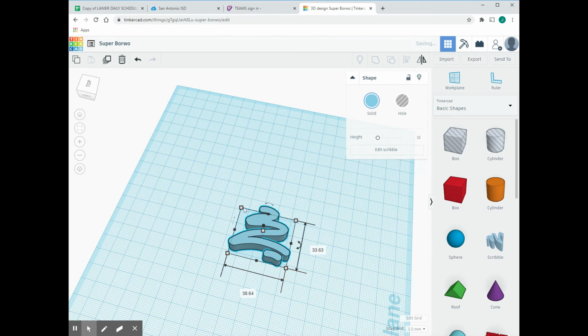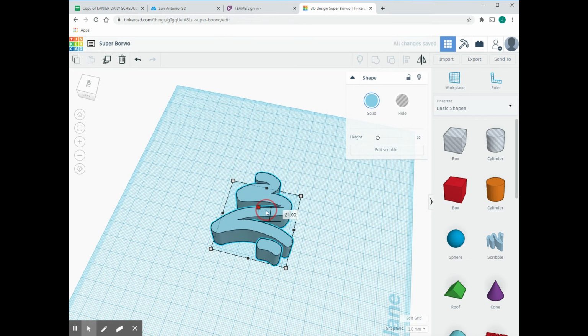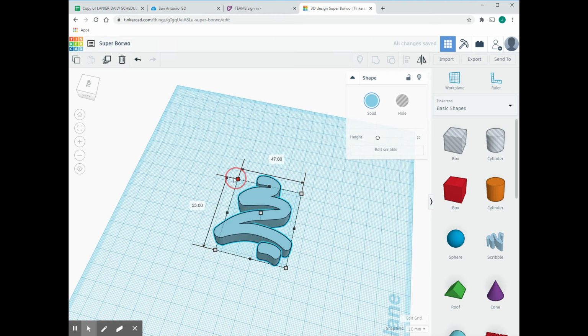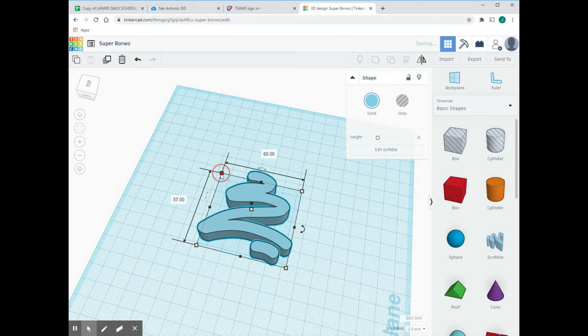So again, on this object, I can make it taller, shorter, I can make it thinner, make it broader, make it like a spring, or I can change the height.